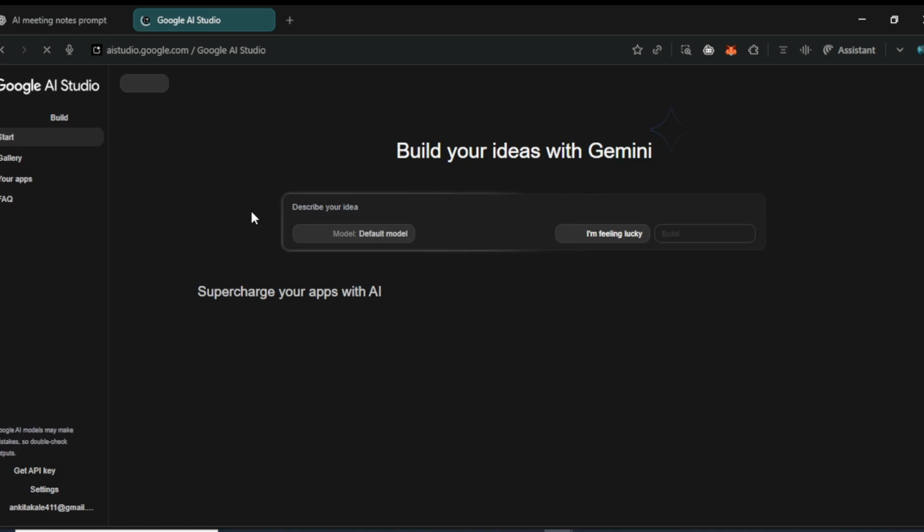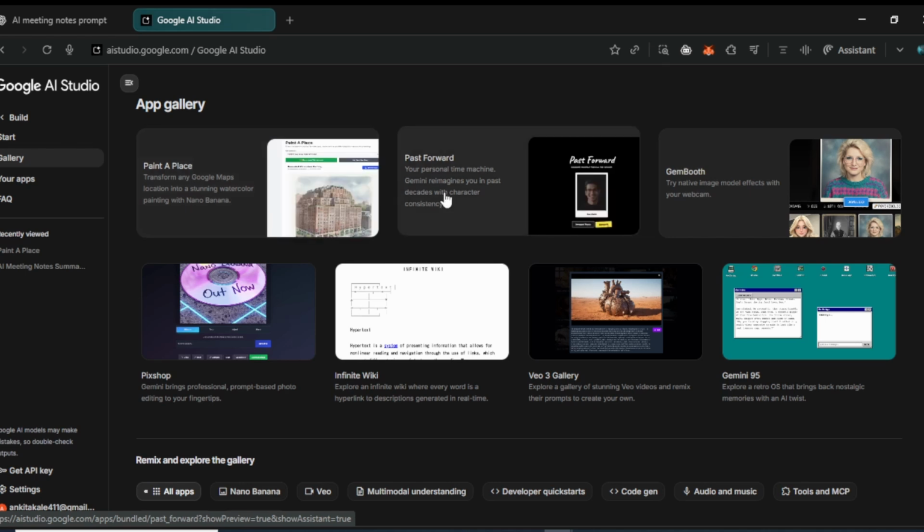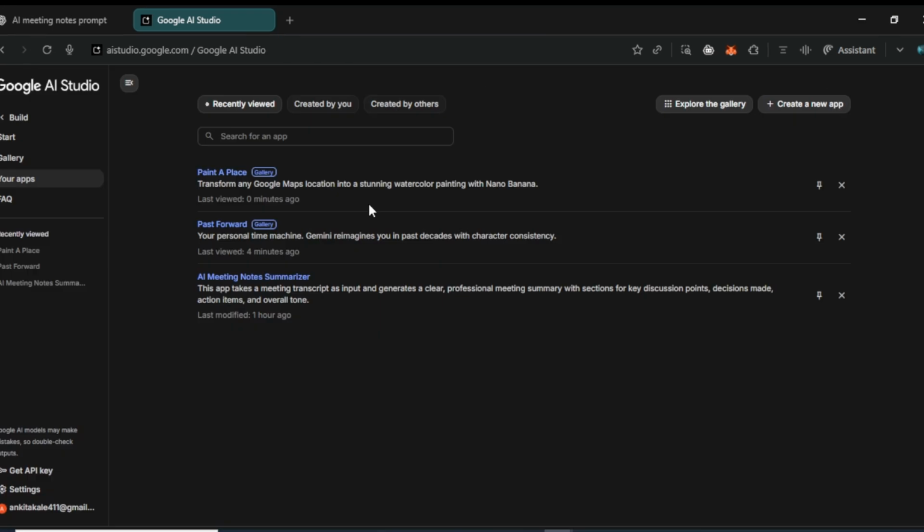The first screen says, Build your ideas with Gemini, and that's exactly what we're doing. Let's take a quick look at the gallery section. Here, you'll find pre-built AI apps like Paint a Place and Fast Forward. That one's super popular. You upload your photo and it shows how you might look when you're older. The cool thing? When you open one of these, you can actually see the app interface, check out the code, and even edit it further by chatting directly with Gemini. And once you're happy with it, you can download the code or deploy it, all in just a few clicks.